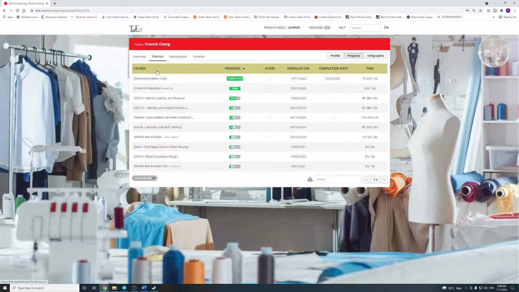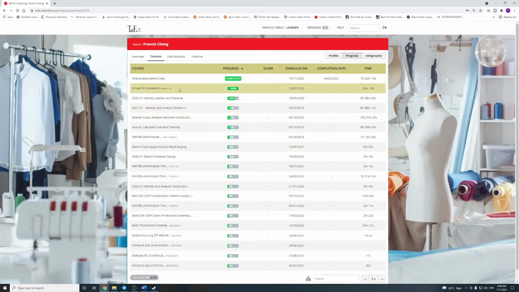This will then show a list of every single course you did. If you cannot find the one you're looking for, you can look for it in the search button at the bottom here, or extend it out to look at more different courses that you have already taken in the past. While the list of courses are here, you can see also that the progress is over here.